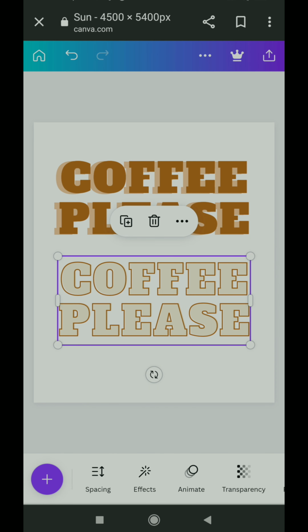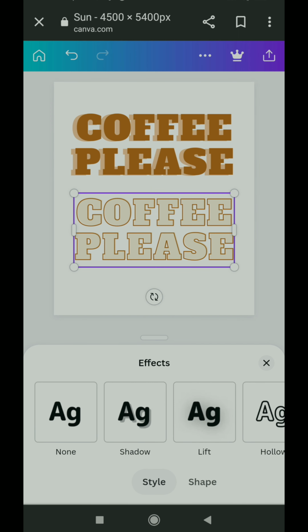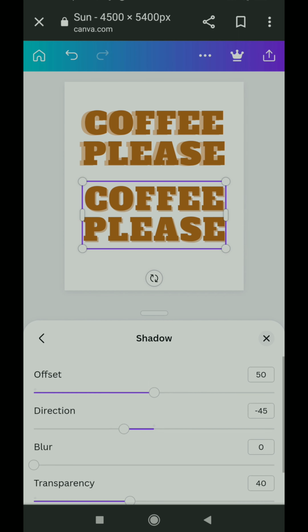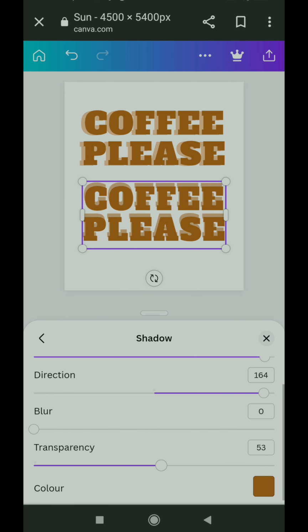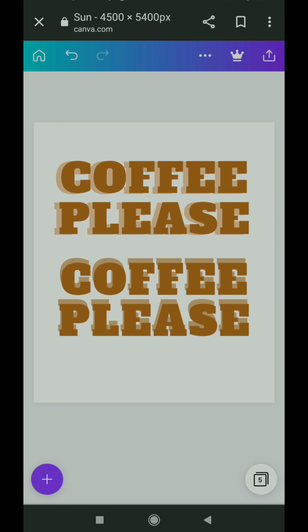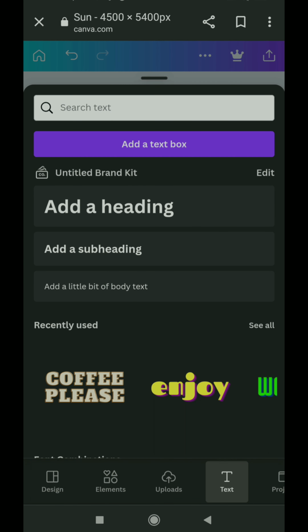I'm taking the same font style, doing the same thing. Go to effects, then shadow. Now I will change the direction of the shadow. Will let you guys see how it looks from different direction. So yeah, it looks like this.